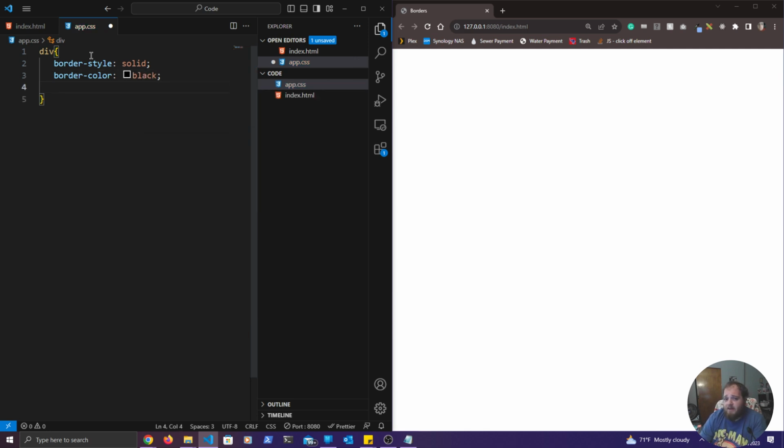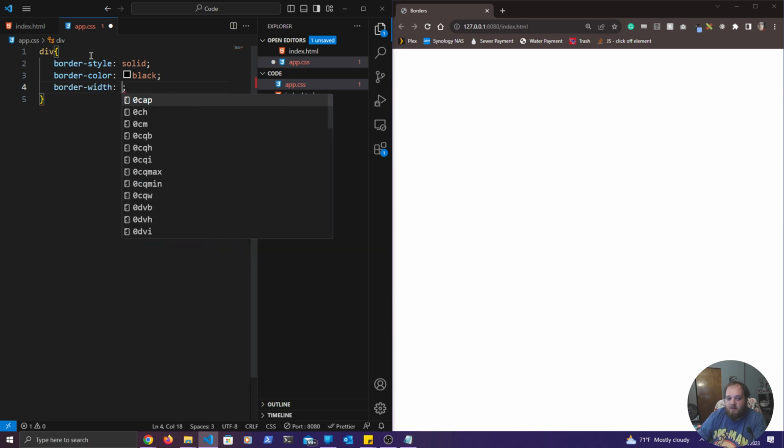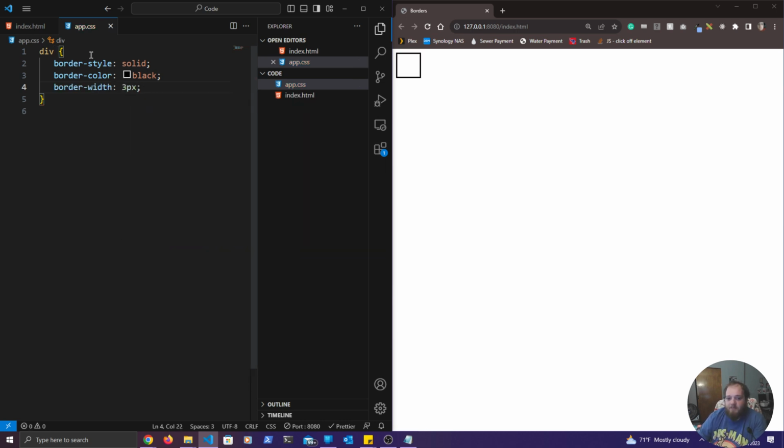And finally, we need to define a width or a thickness for the border. We can do that by defining border width, and we could set that to, let's just say, 3 pixels. Now if we save that, we can see this box has shown up with a solid black 3 pixel width border. And these are the three properties that are required just for the border to show up.